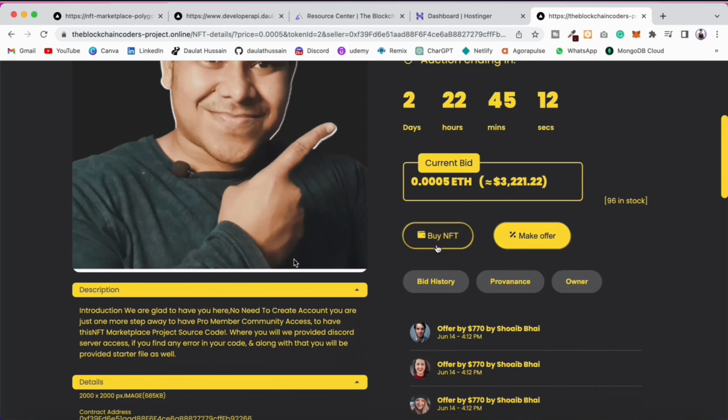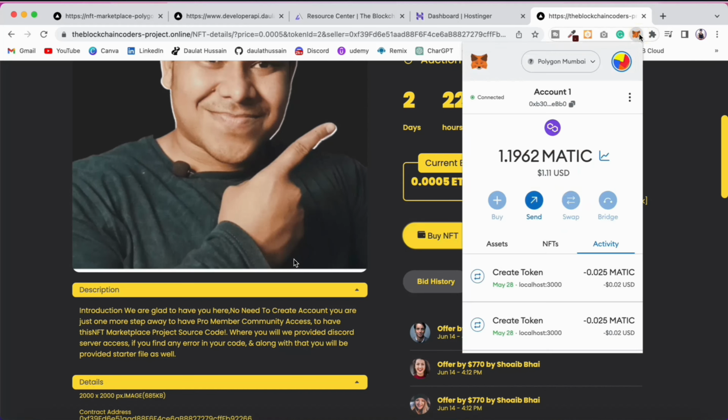So what I will do, I'll click on this buy, and here it will open the MetaMask. I have to pay the fee, and I have to simply click on this confirm, and you can see the transaction is happening. So just wait, and the transaction will complete very soon. Here the transaction is completed, and we have been redirected to the author page, and this is the NFT we have listed for this particular account.